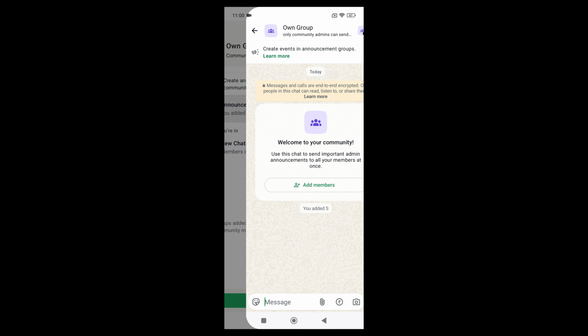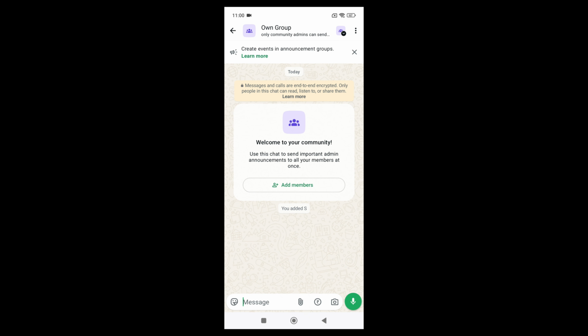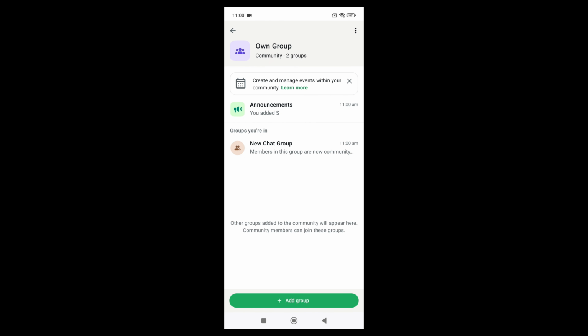Once the community is active, your group members are effectively moved under it and their personal details become private to regular participants. That means names and phone numbers are hidden from everyone except admins. Members will still be able to read and send messages in the group just like before, but they won't be able to browse a full participant list the way they could in a standard group.